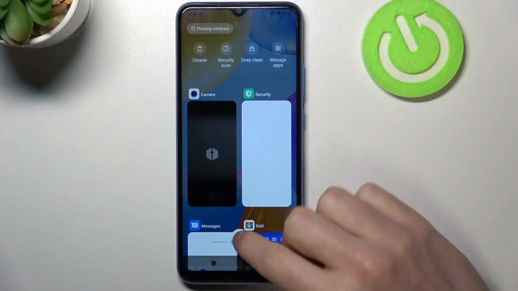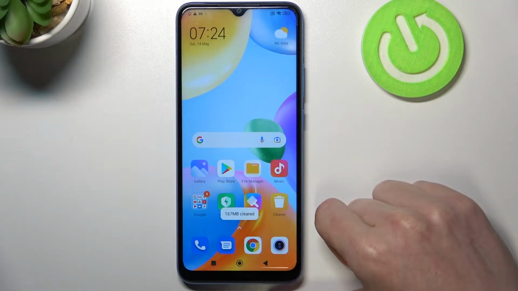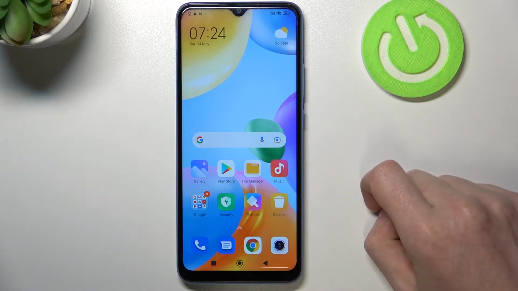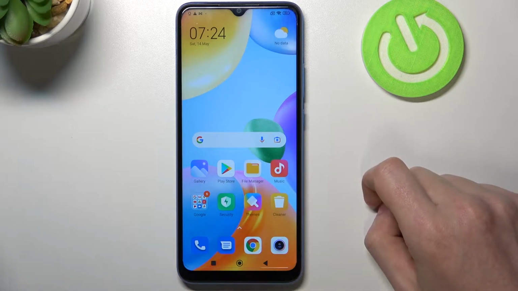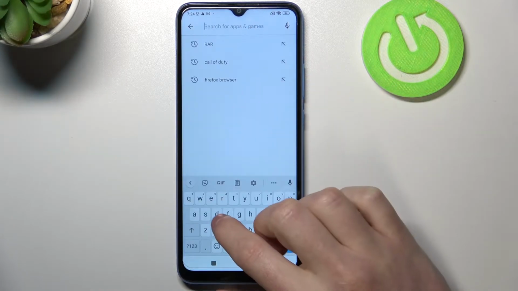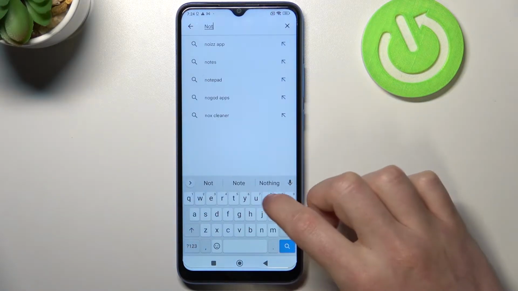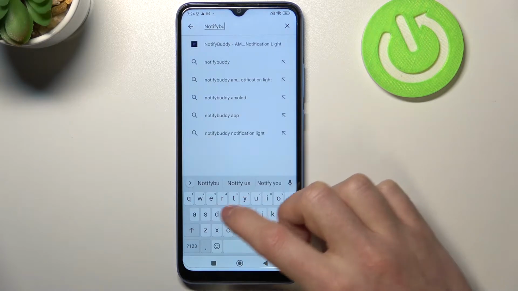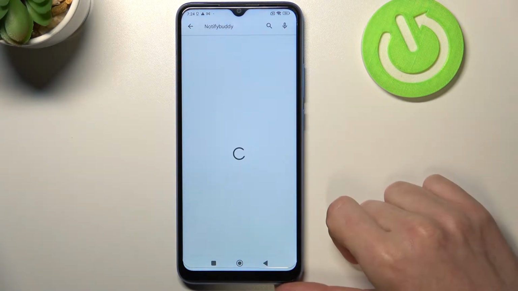Hello, in this video I'm gonna show you how to install and set up custom LED lamp notifications on your Xiaomi Redmi 10C. So in order to do that, we'll need to open our Google Play Store, and from here start a search for an app. Write Notify Body and hit the search button.